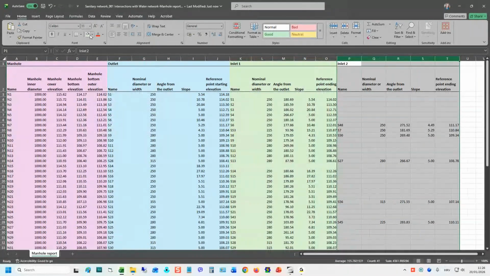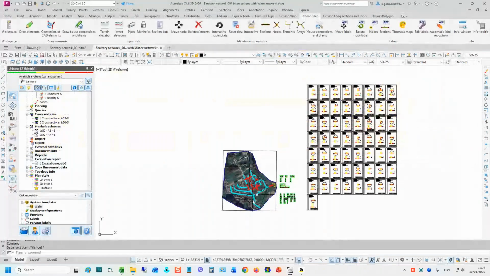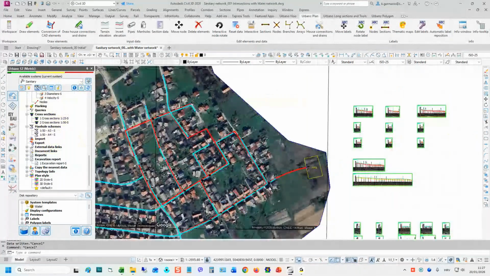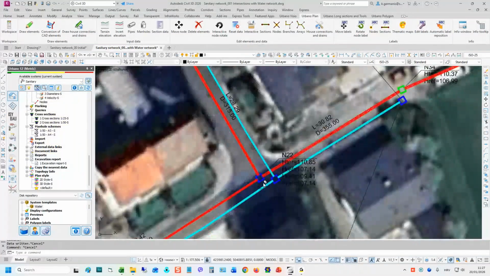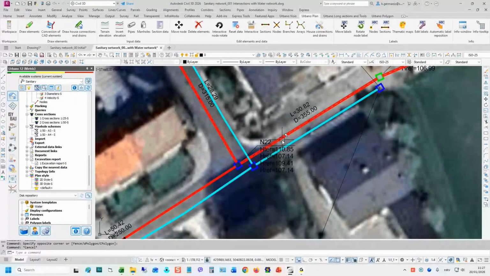What's nice is that the program will show you this angle from the outlet, and this is the angle. Let's say I will close this one. This is the angle that is shown from the outlet. Let's say if this is the outlet, the program will show you the angle for each pipe, considering the outlet and going in the clockwise direction.